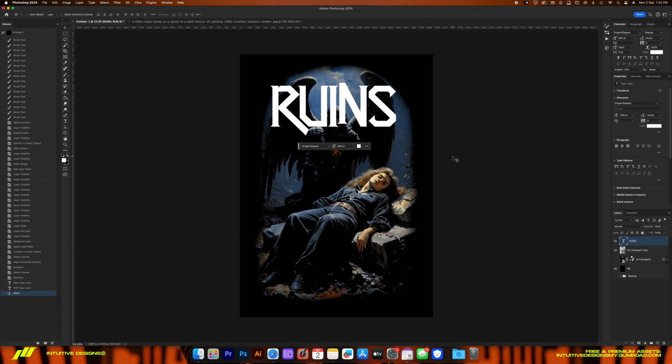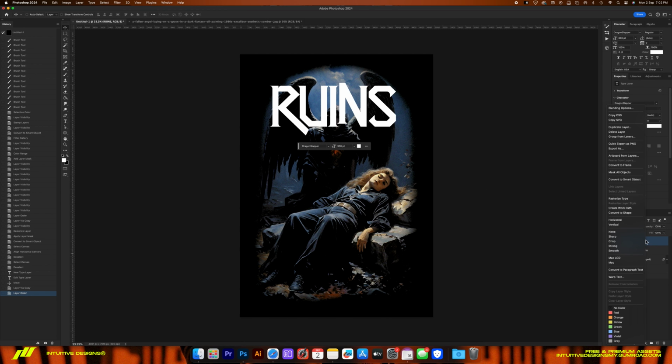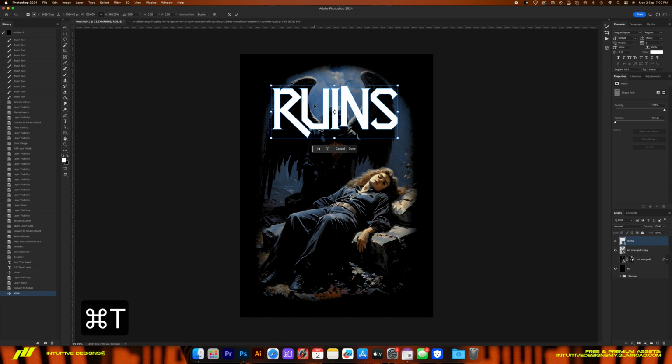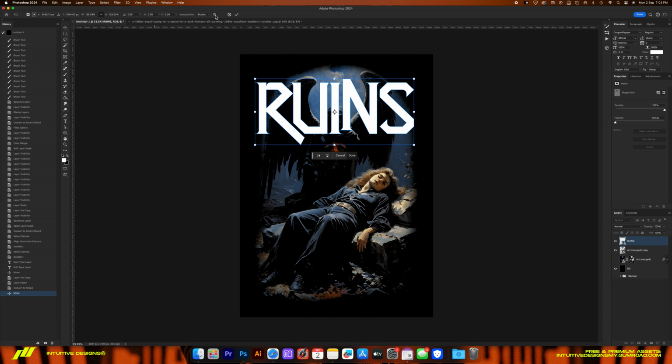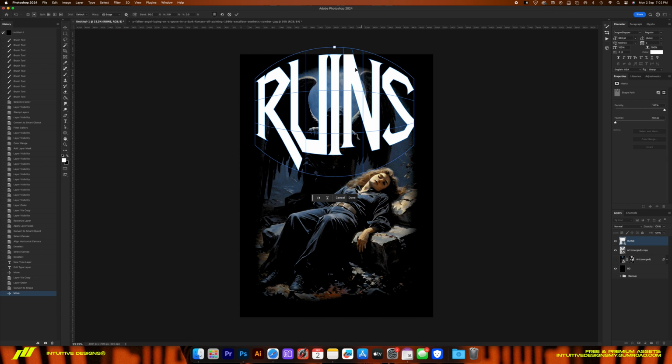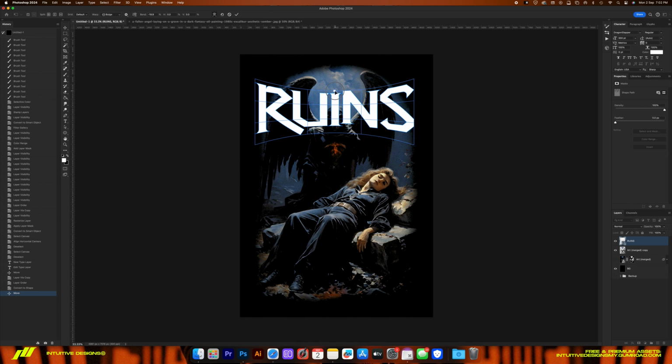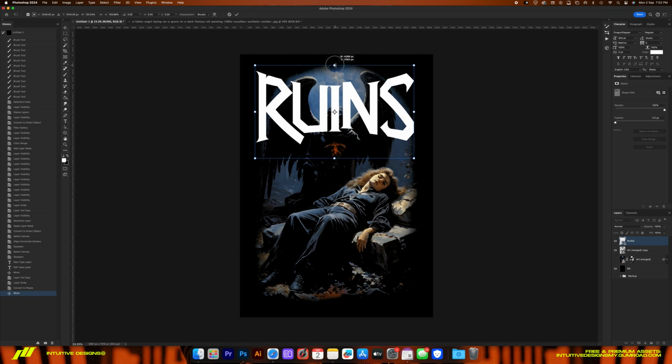Right, so same as before, duplicate the font layer, drag it to the backup folder, convert it to shape, Command T, and then size it up some more. Go to the warp settings here, and under the drop down, select bulge, and then just drag it inwards like so. Command T one more time, and now let's drag it vertically, making the text taller.